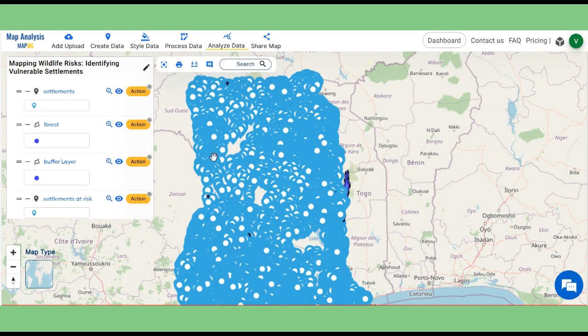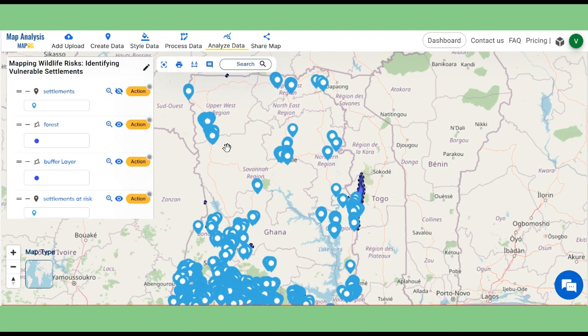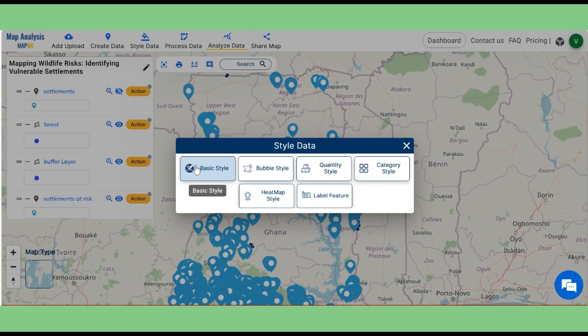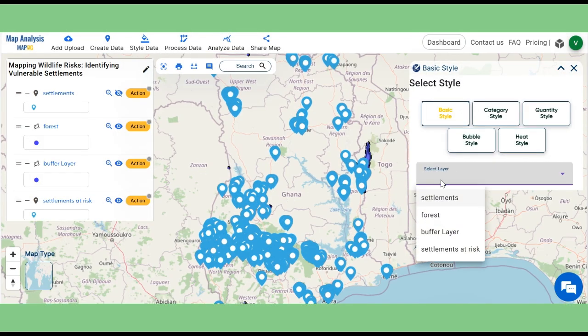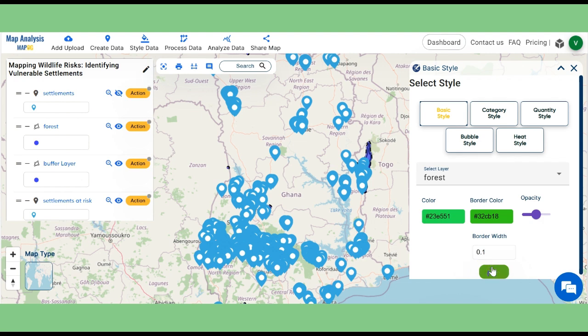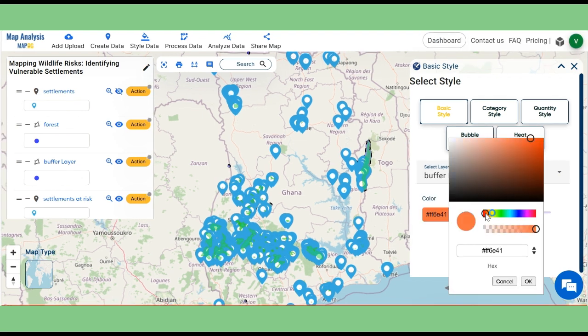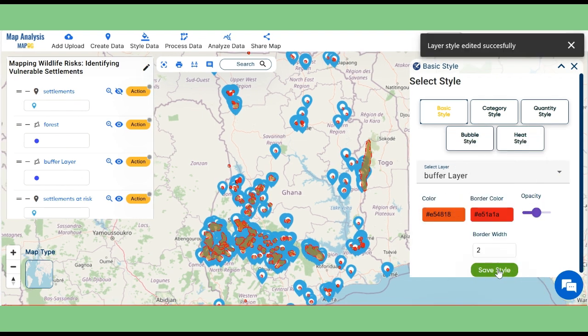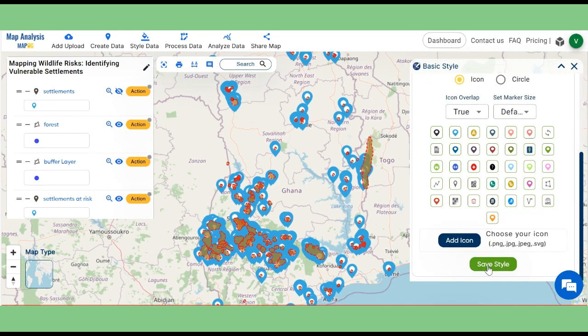For visual clarity, hide the settlements layer. For a better visual presentation, click on Style Data and select Basic Style. Select the layer to be styled. Choose suitable color gradient for the layer. Make all the adjustments needed. Save the changes by clicking on Save Style. In the same manner, style all the other layers with suitable color gradients or icons.